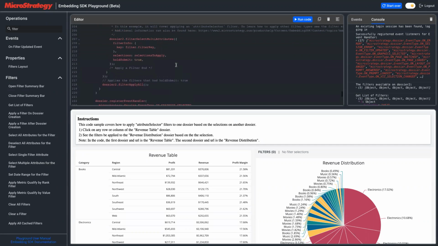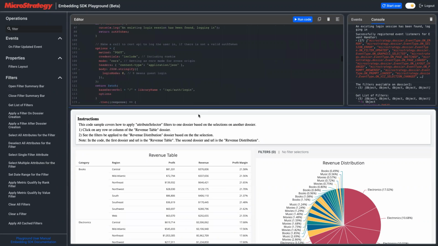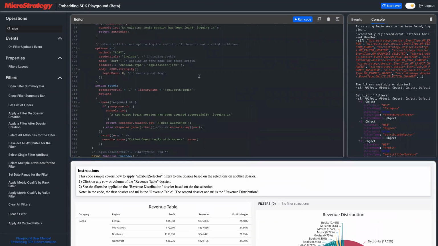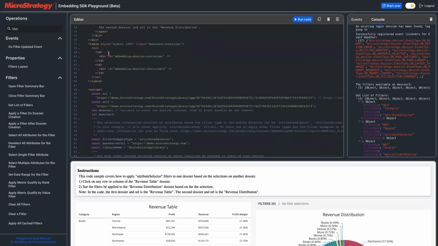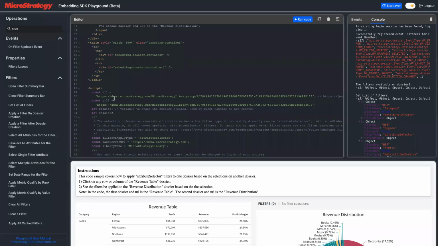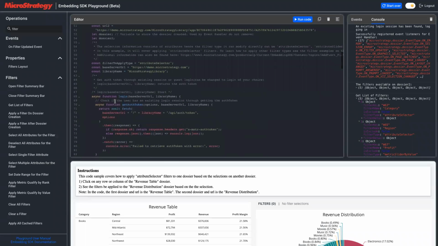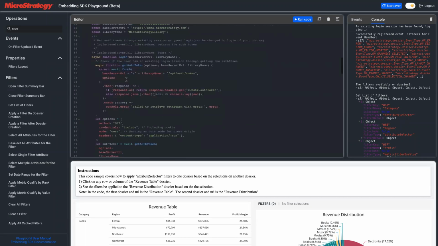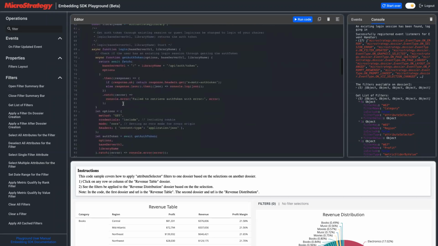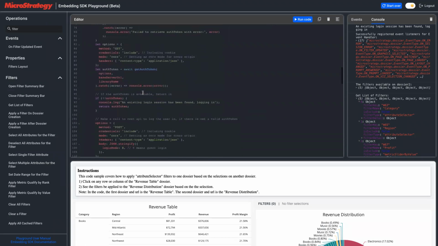All right, let me give you a quick overview of the code. Starting from here, we have the embedding. This is the placeholder for two dossiers. We have two URLs, and we have some configuration. This is a login. Before we embed the dossier, we call the login, which is actually to fetch the auth token.